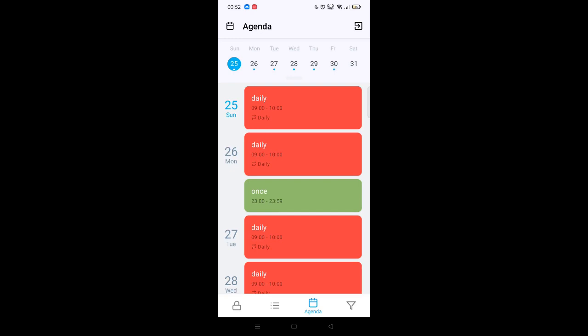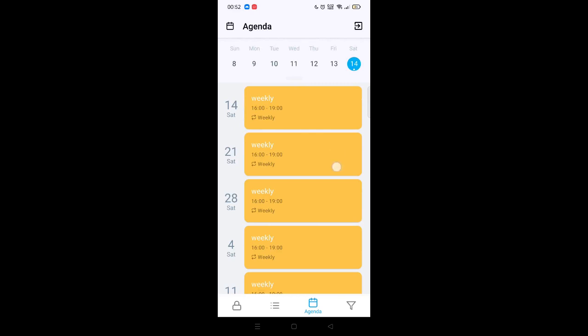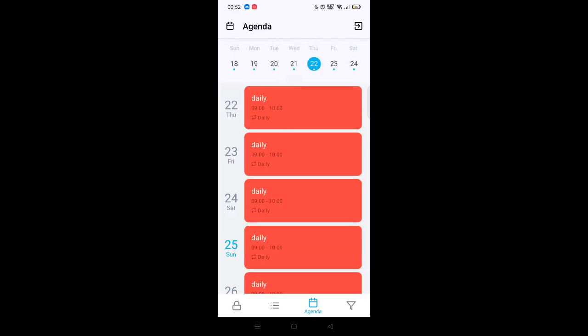Now, this is the agenda screen where you can currently view all the fixed tasks that we put in and the flex tasks that we sorted in later, where you also show the tasks with their respective color.